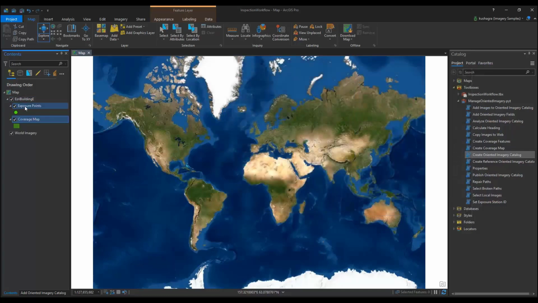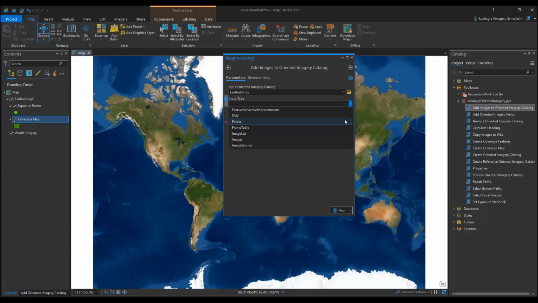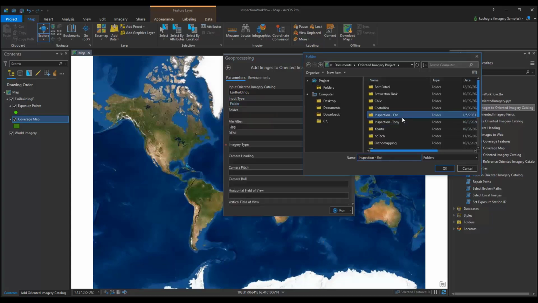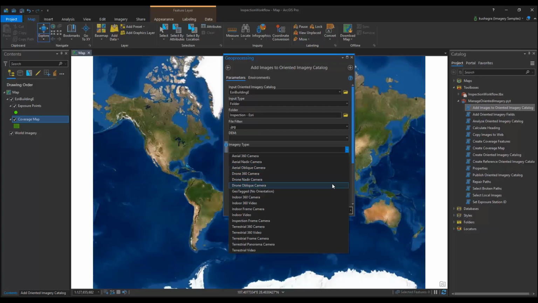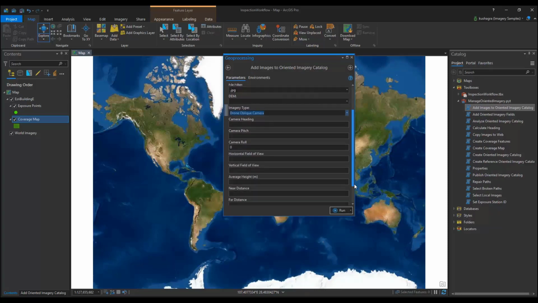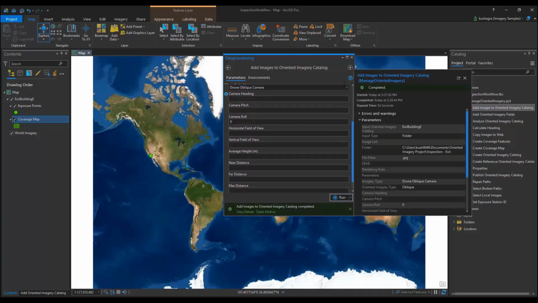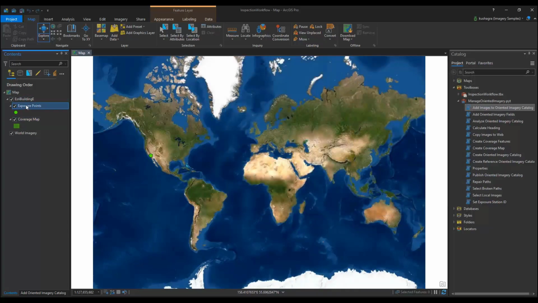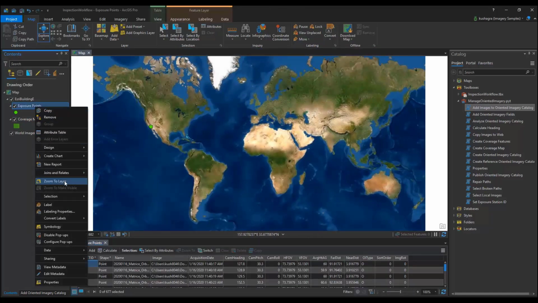You can see in the Contents tab that the catalog has been added as a group layer. Click on the Add Images to Oriented Imagery Catalog tool. Select the catalog that we created. Since it is an image folder, the input type here will be a folder. Select the image folder from the local disk. Imagery type would be drone/camera. Click on Run. Images are now added to the catalog. Let's zoom to the layer and then open the attribute table of the exposure points feature class for review.